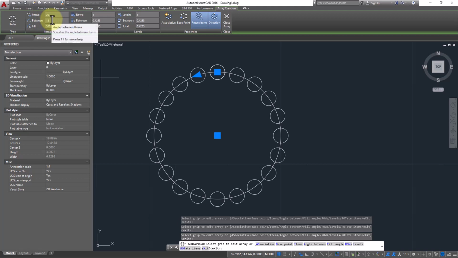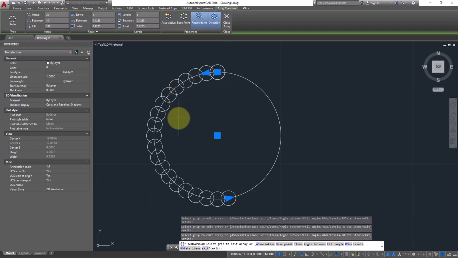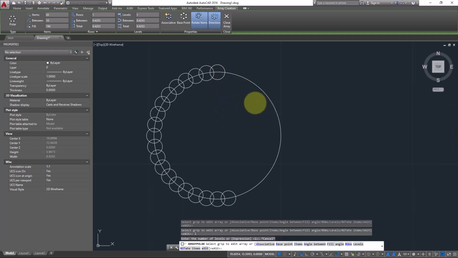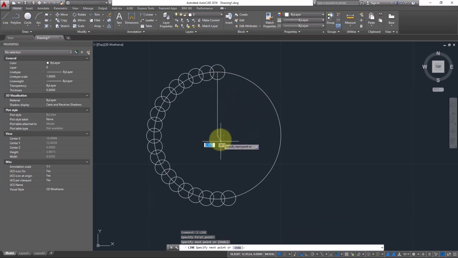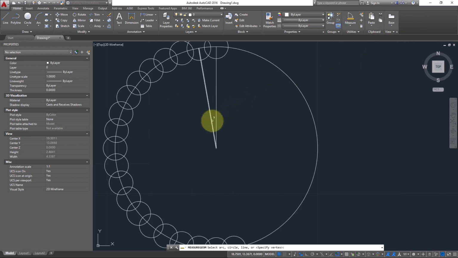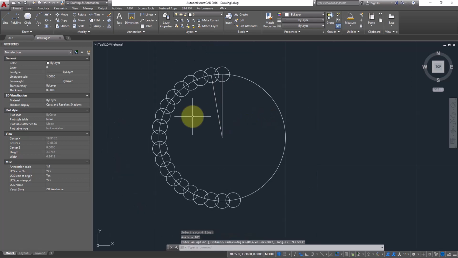Here is the angle between items. You can also change the angle between items now. It's 18 from here to here, so the angle is 18 on each. You can change the angle, for example to 10. Of course, if you decrease the angle, they will become closer to each other. What does it mean? For example, I will create a line like this. Go to angle and click here, one line and the second line: 10. So you can define it in the array.